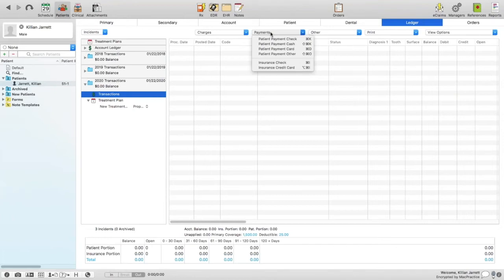Next, you're going to have the payment menu, which is going to be where you will enter any sort of payments. And the payment menu is going to contain 4 different patient payment types by default, as well as the insurance check and credit card payment types. If you are running a bit of an older version of MacPractice, you may not see these 2 separate insurance payment types. It may just show new insurance payment there. That was a change that was made in an update recently.